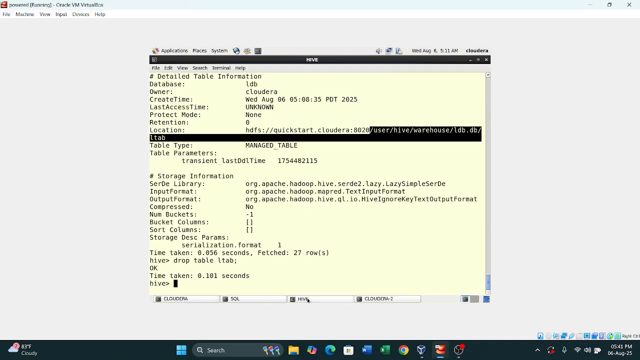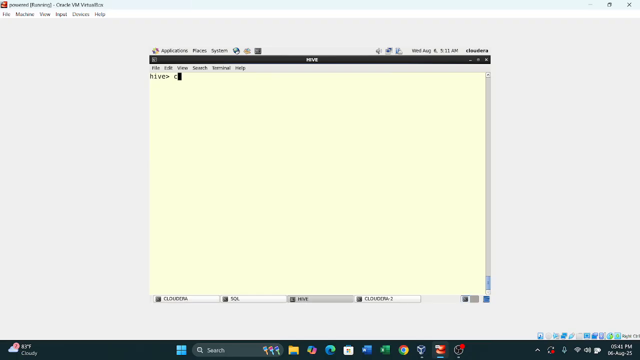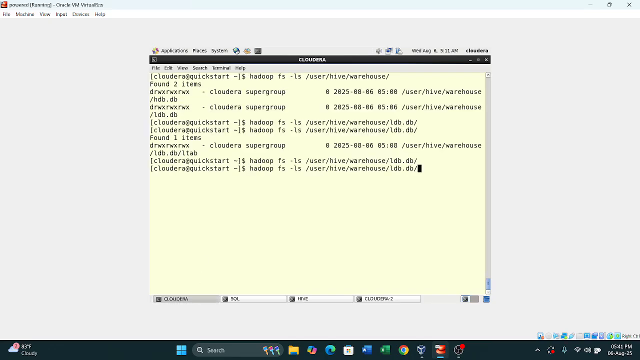Now suppose, Control L. Okay, we just create a table. We want to create an external table. So we simply put external before table and shoot this query. Then definitely at the backend, you can see inside the ldb.db directory, ltab is created. No doubt here.